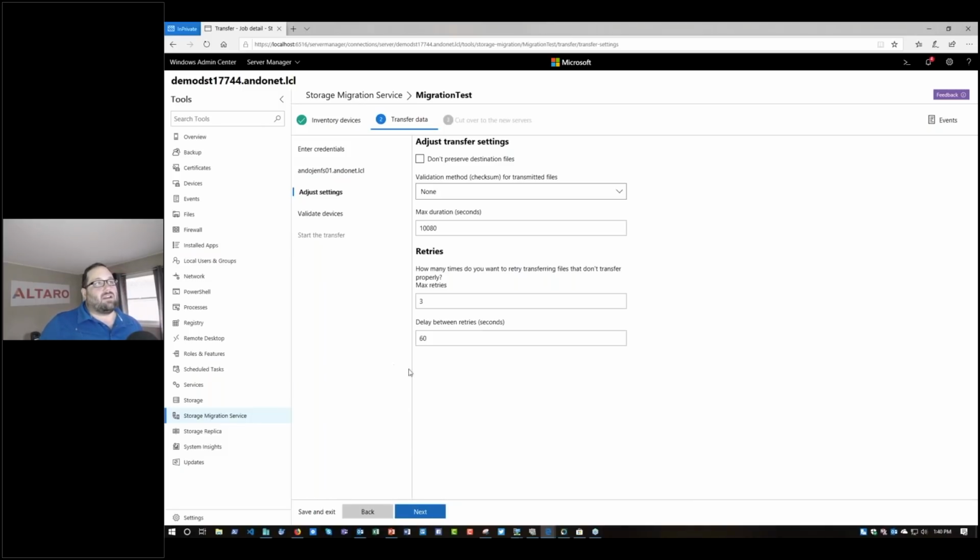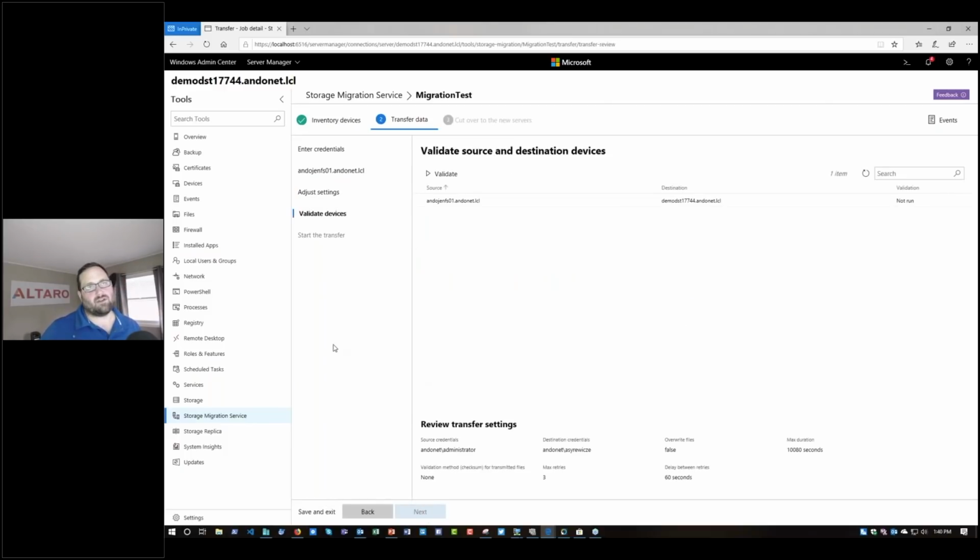And then you can come down here into validate devices. Here, you're going to run a validation. I'm not going to run it because it's going to fail. And then in the next screen, you actually start the transfer. And once you start the transfer, you wait for it to finish. You get to step 3.